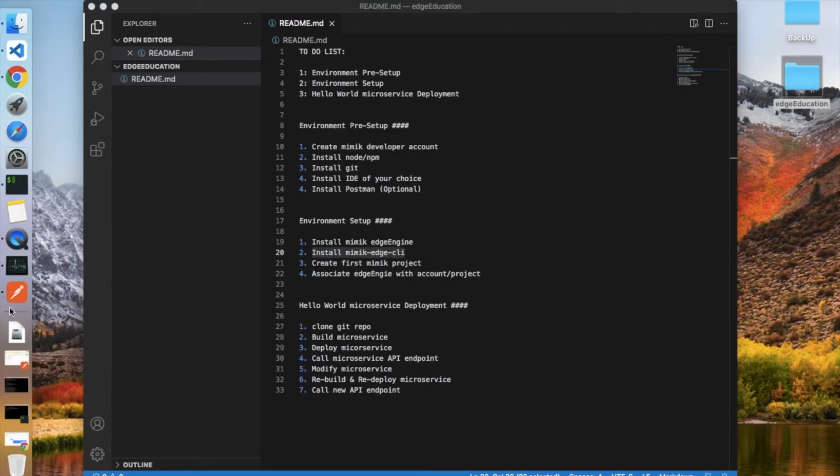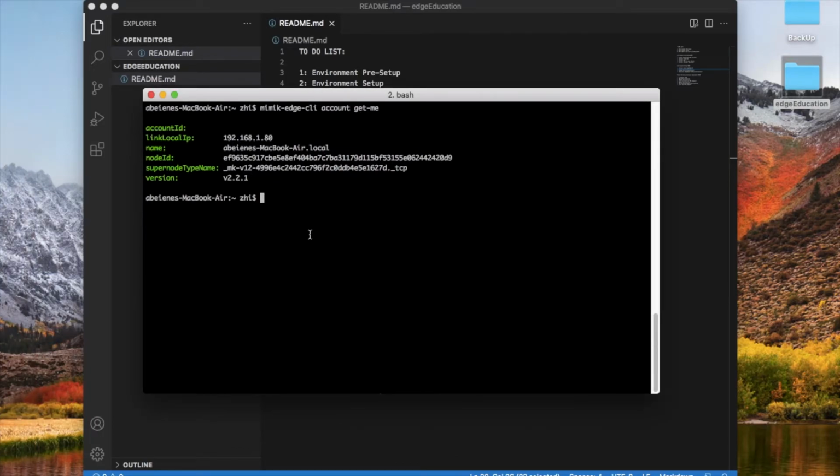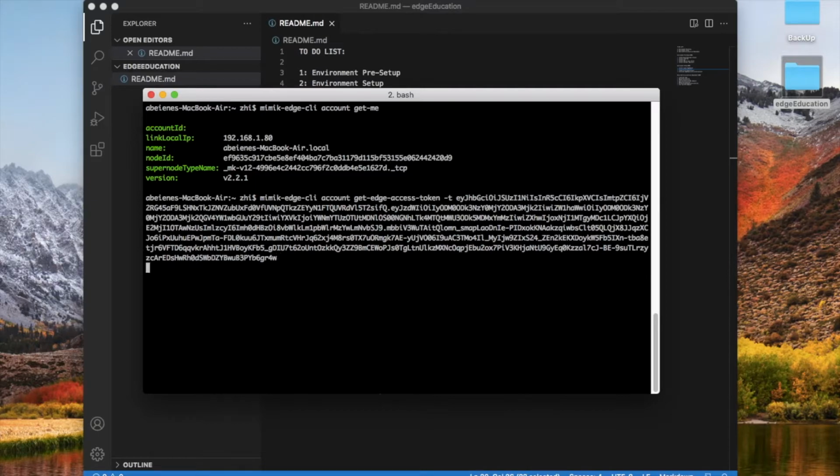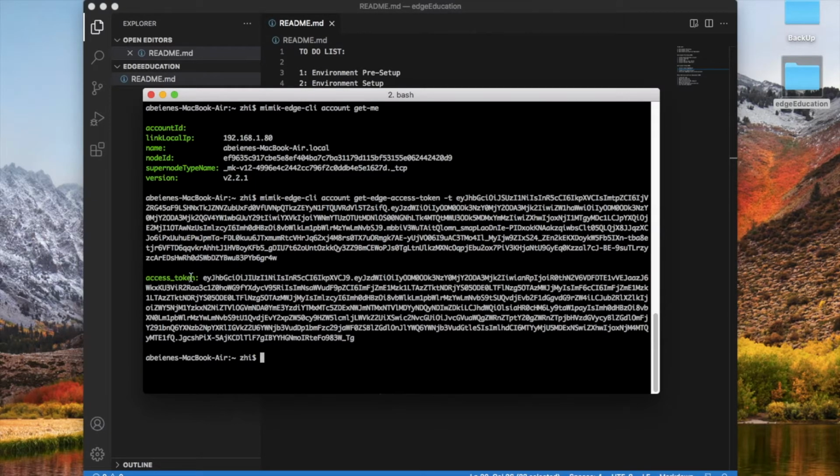And we'll go back to our terminal and we'll run mimik-edge-cli account get edge access token -t to provide the token, and we'll paste the token here and we'll press enter. And we get a successful access token. So once you see this, you know that you've got a successful token.